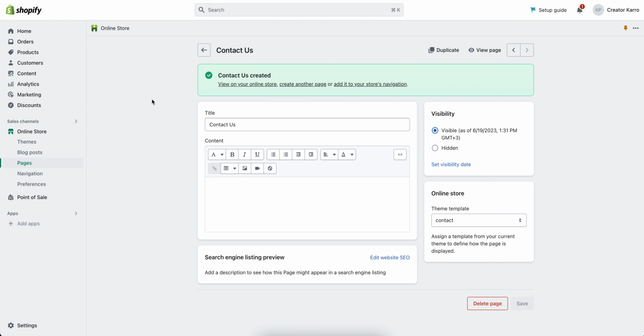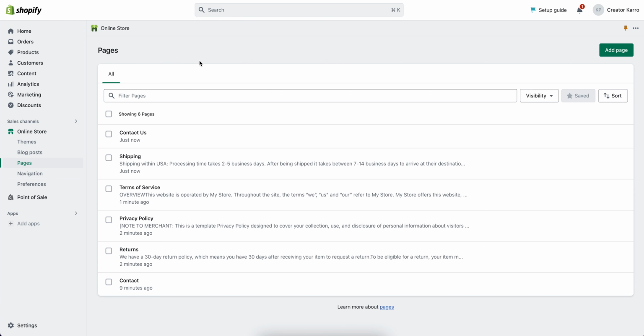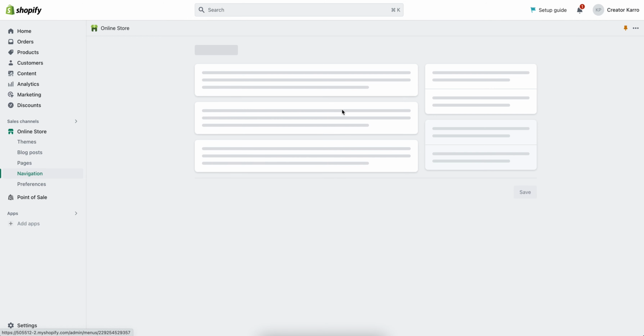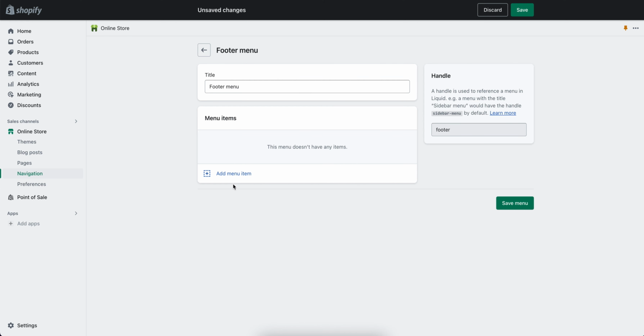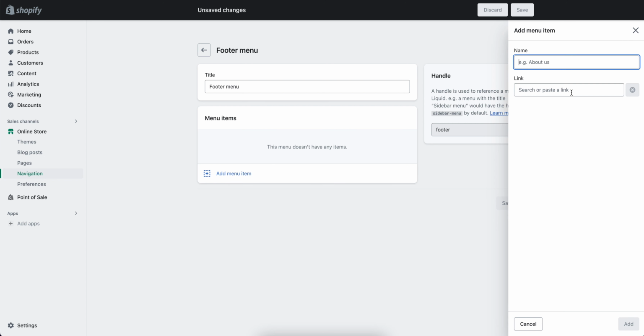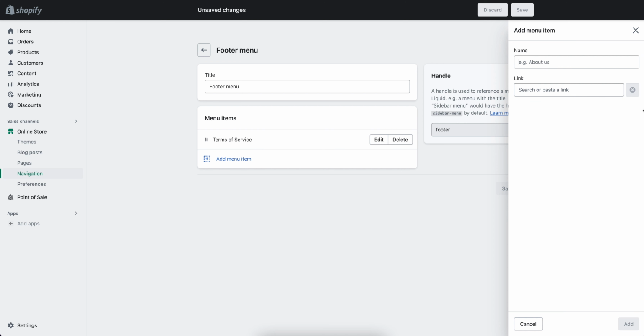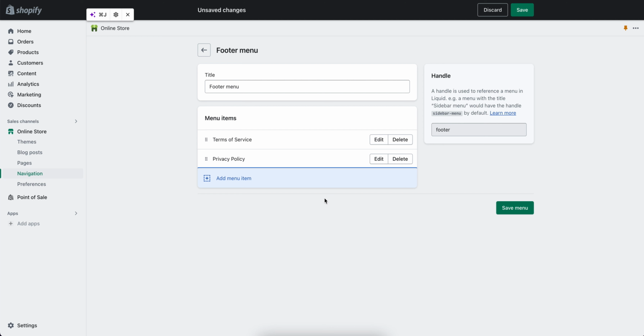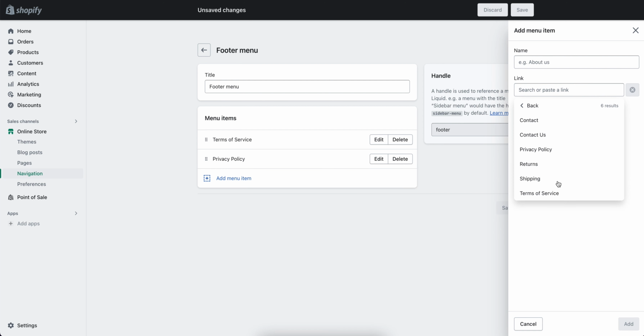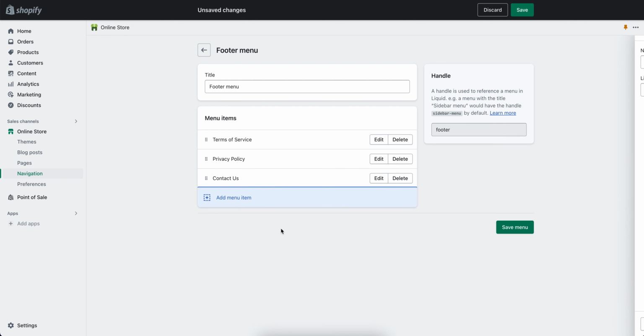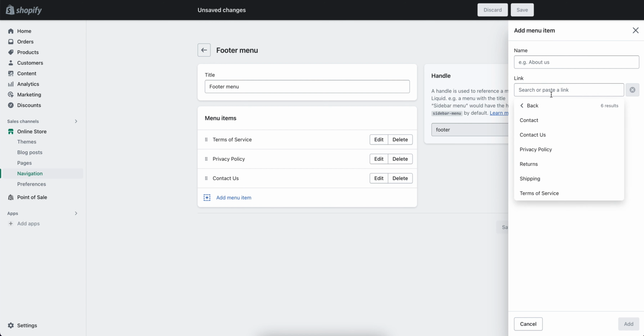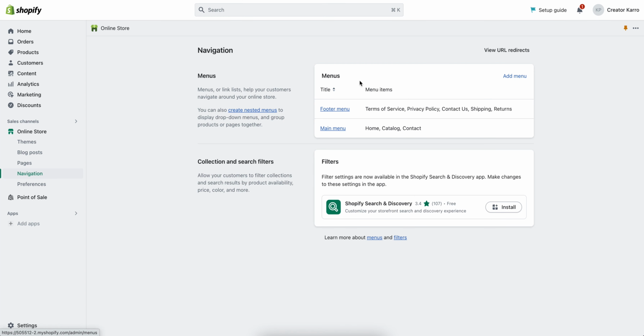Now what we're gonna do is put all of these in our footer on our store, so it's going to be visible on our store. So we're going to go to navigation, go to footer menu, delete the search, and click add menu item. We're going to go to link, pages, terms of service, and then again link, pages, privacy policy. Again, right here, we're going to go to contact us, and pretty much add all the pages right here. So yeah, we finished with footer menu navigation.